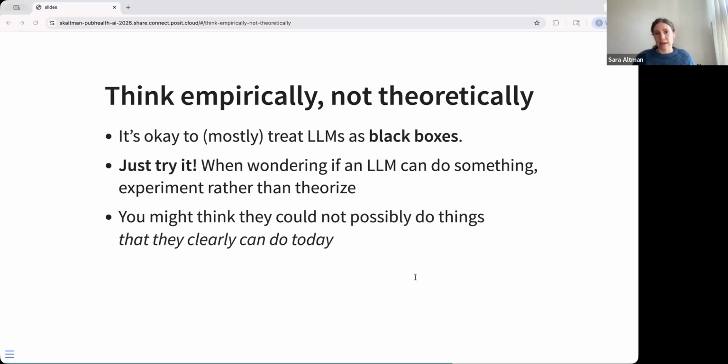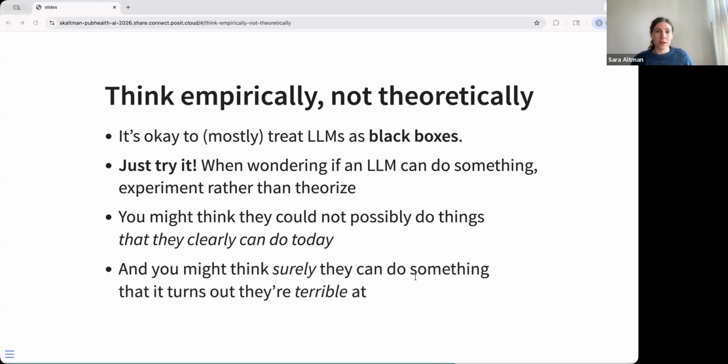There are things that you think they could almost surely not do that they can clearly do today. But there are also things that you think, maybe like counting, that surely they are good at and can do today, that it turns out they're terrible at. In general, I'd say experimentation is much more useful when thinking about LLMs than intuition about how the model actually works.